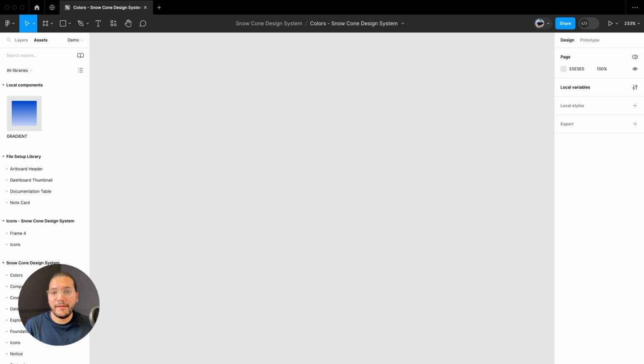For those of you who have worked with variables before, you're probably familiar that you can't use Figma variables out of the box to create gradients. Essentially what this means is if you need gradients in your designs and you want those to be linked to either primitive colors or contextual colors as part of your design system, then you're not going to be able to achieve that out of the box. So that's where this technique comes in.